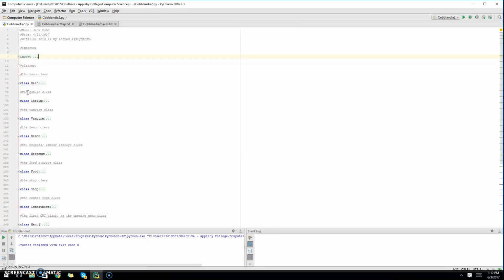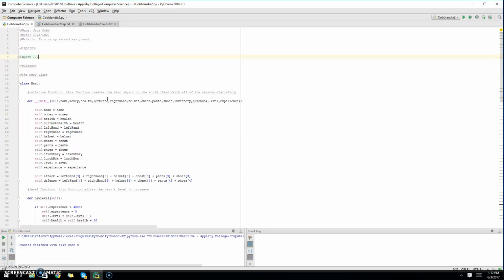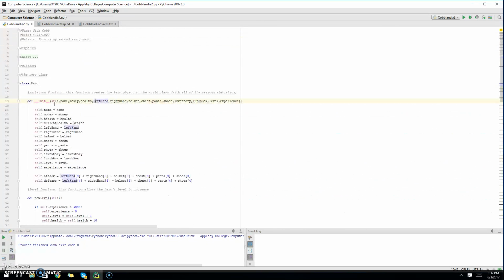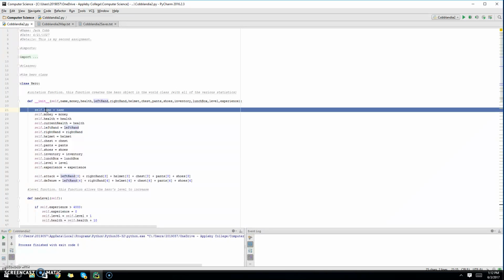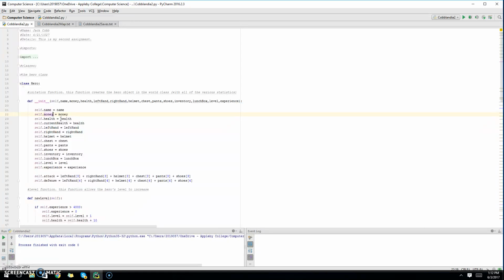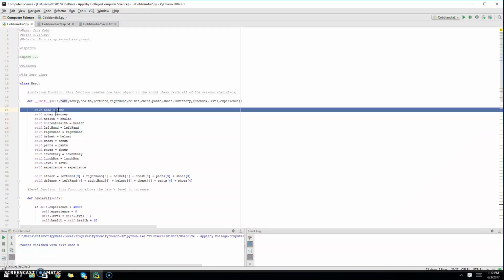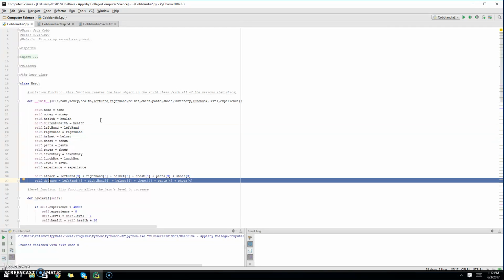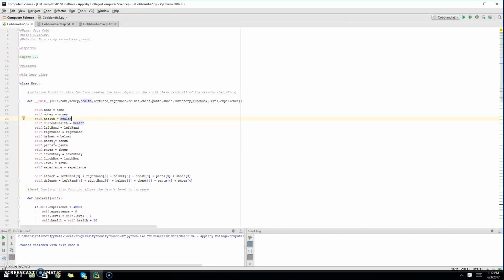I'm going to start with the hero class, which is the class that creates the hero object, so the player, and also has many functions, all of which allow the game to run smoothly. The first function is the initiation function. The object that is created later in another class sets the name, the money, the health, the current health, the left hand, and all the inventory slots, and a bunch of other stats. It also creates the attack and defense statistics. So this is where the player is made.